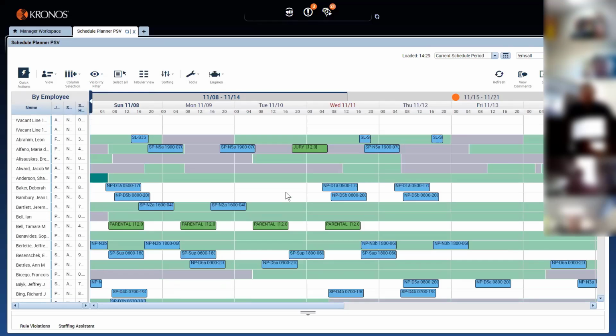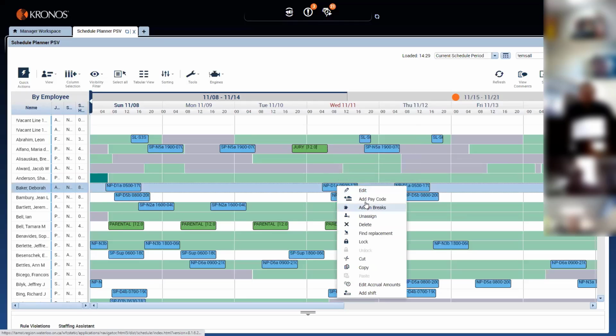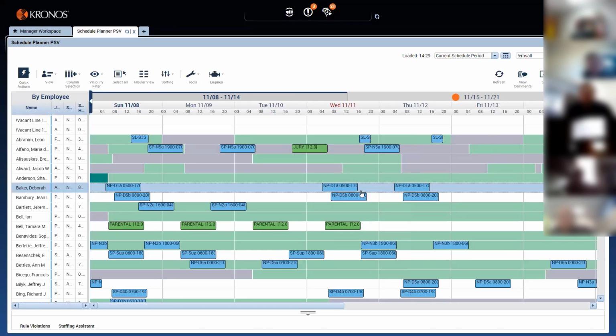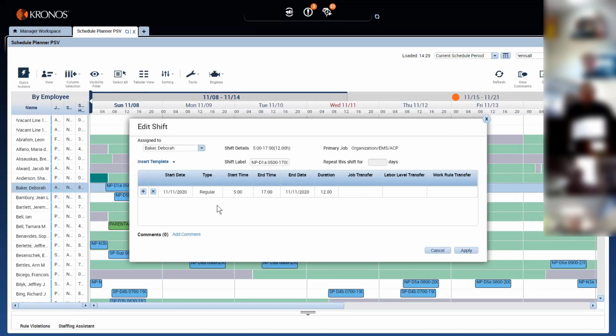If you want to change any of the shifts, like replacing it with a pay code, you right-click on the shift, and you can add a pay code. So let's quickly take a look at the edits. It's basically the same. You can modify the start time or end time, do a job transfer from here, or do a work rule transfer as well.